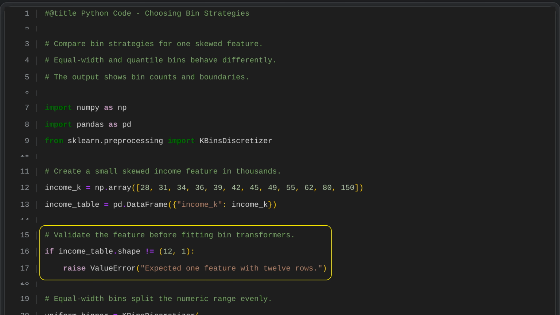Before binning the income data, the code confirms that the data has the expected shape, 12 rows and 1 column. If not, it raises an error to stop the process. This check helps ensure the data is properly formatted before transformation.